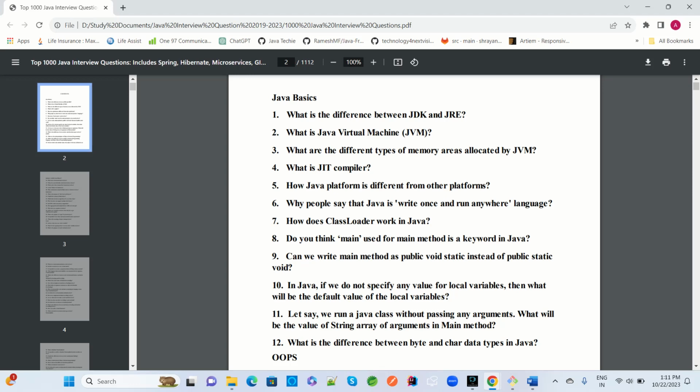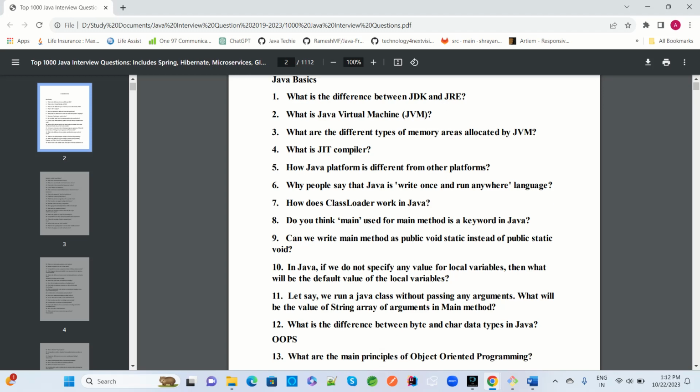And also they will ask what is Java. Java platform is different from others, so why is Java famous? Why is it different from other platforms? Can you explain? These are all related to Java basics, which most interviewers will ask freshers. If you are going for an interview as a fresher, then this type of questions they will ask, just the basics to check your concept.